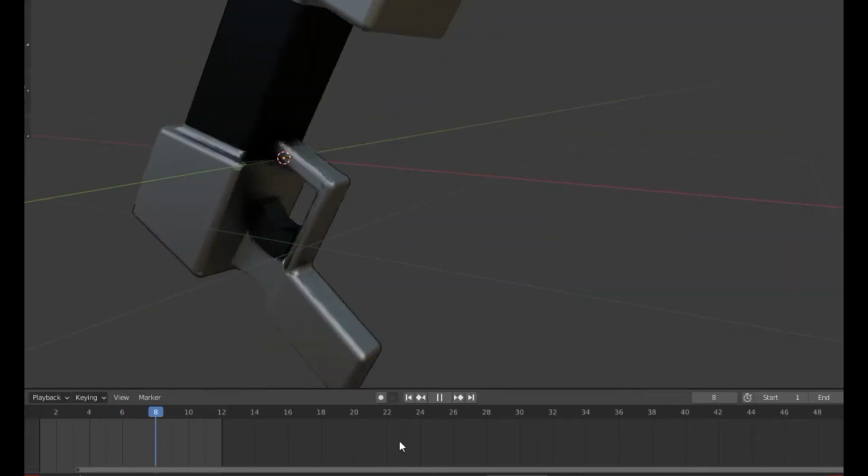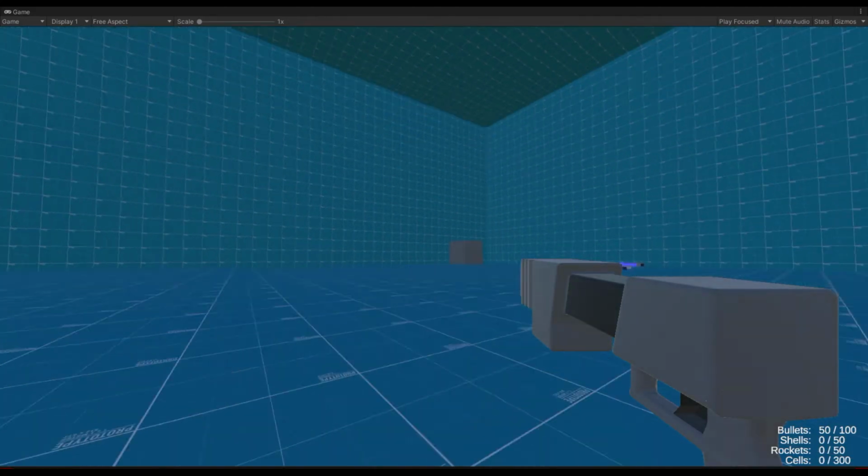Oh, and I also created this animation. Anyways, here's what it looks like in game.